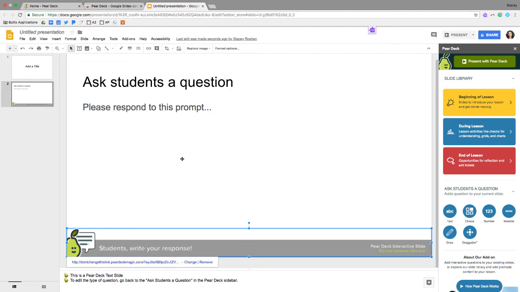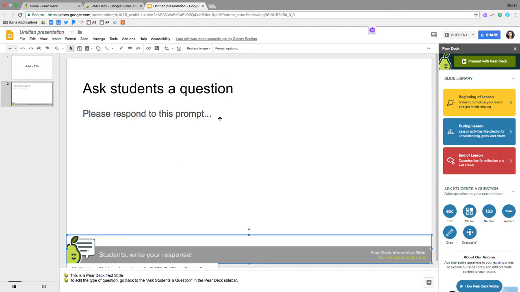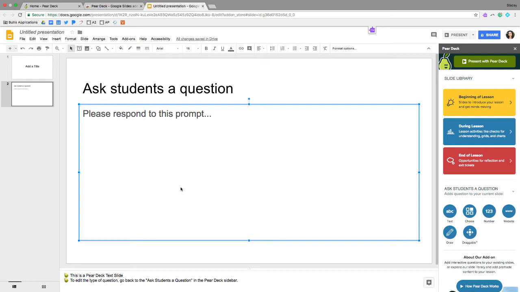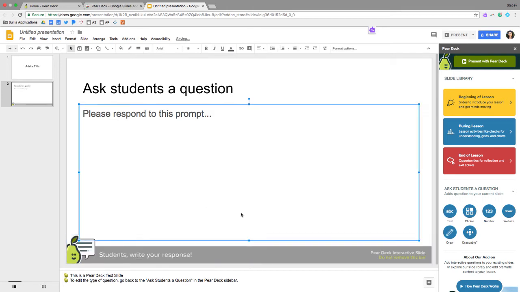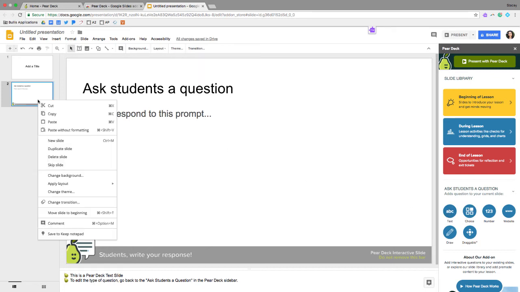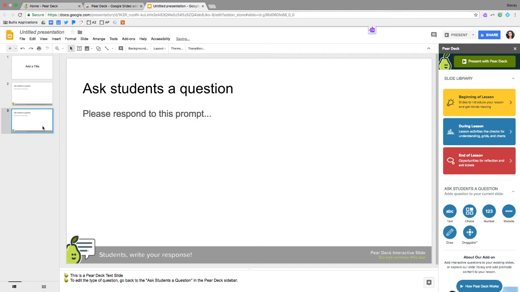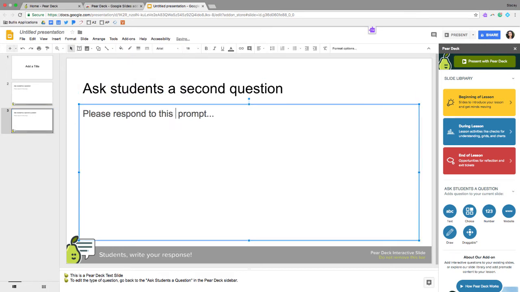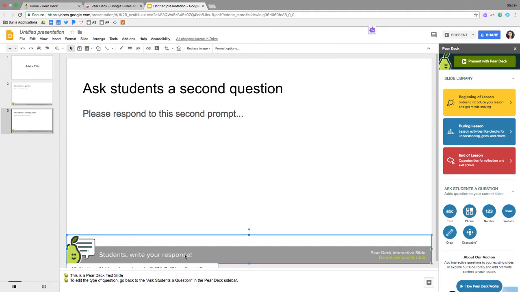That being said, if you created this and you're like, you know what, I wanted this to be a normal slide and not actually a text slide, if you delete this bottom bar, then it becomes a normal type again. All right, so that's one thing that you can do. If you want to ask 2 questions in a row that are free response text, you can actually duplicate the slide and start from that. Ask students a second question. Please respond to this second prompt, and this will again be a text type question.